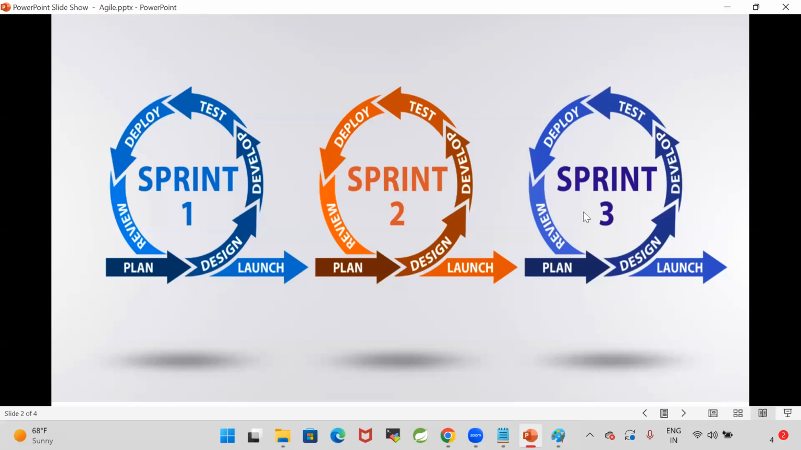So when you go for this Agile methodology, the project will be delivered to the client piece by piece. In the Waterfall methodology, the entire project will be delivered at a time.